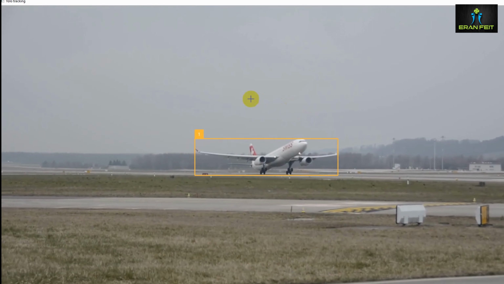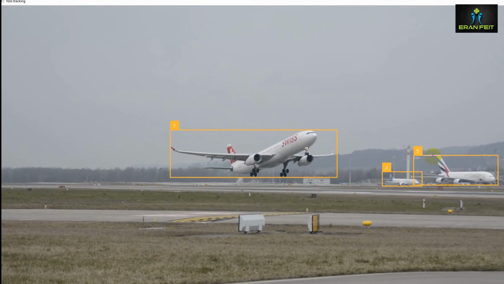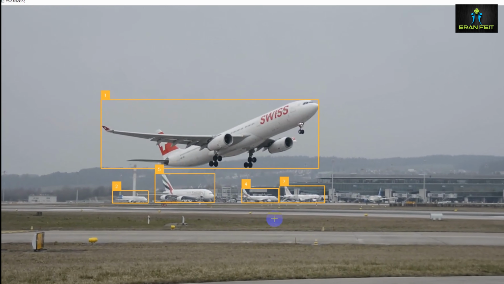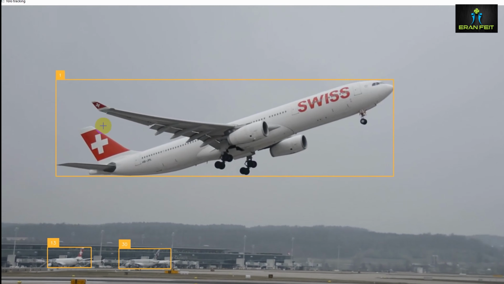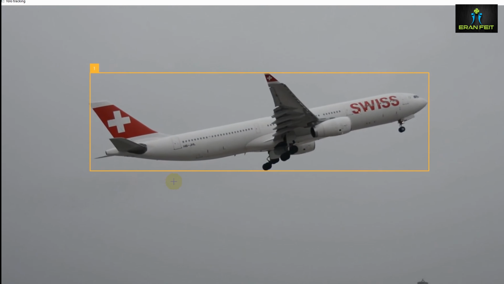So now, as you can see, we have object number 1 and it's well tracked. Here there are more airplanes, number 2, 4, 7, 5, so it's also tracking more airplanes, and of course our first airplane is tracked as object number 1.